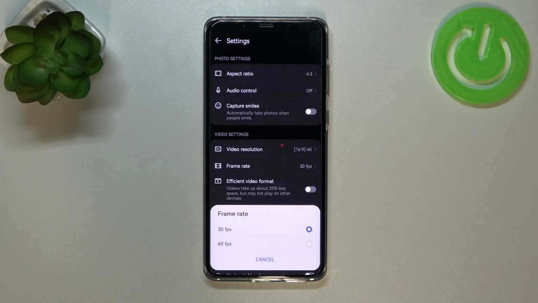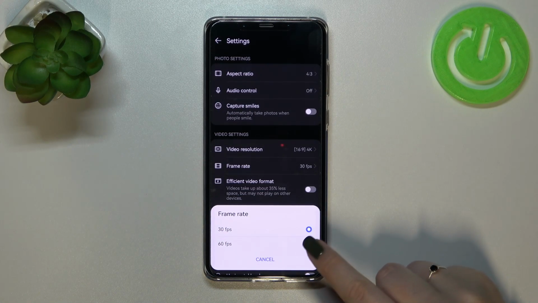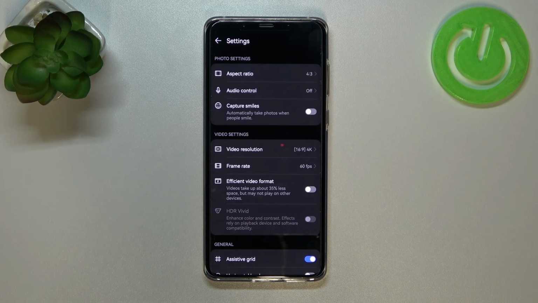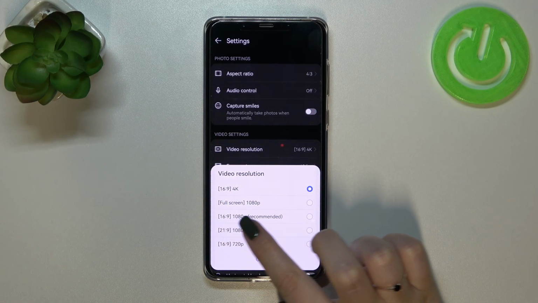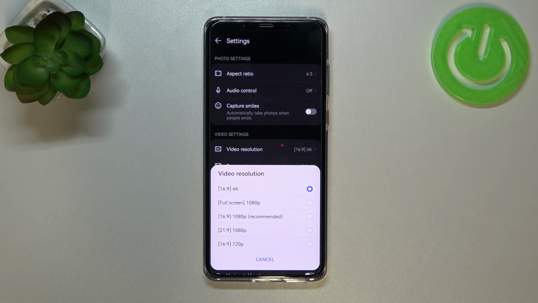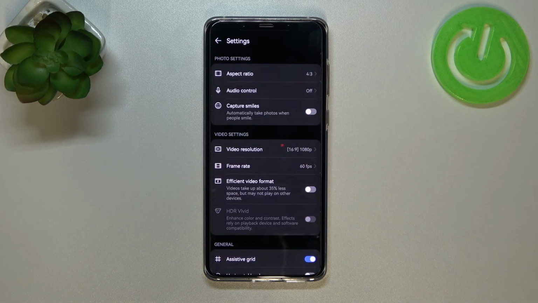Let's tap on it. And basically here we've got 2 different options. We've got 30 frames per second and 60 frames per second. It's up to you, of course. You can set 60 frames per second. So basically this is how to change the resolution according to your needs, but I highly recommend to use this option 16:9 with 1080p, which is also recommended by the developer.